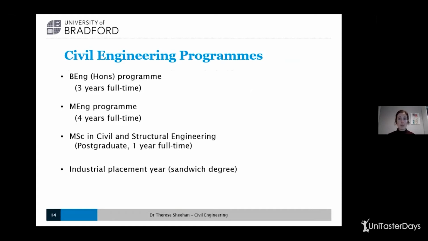For example, when you start looking for different civil engineering degree programs, you may come across titles such as civil and structural engineering or civil and environmental engineering. So these probably cover all of the topics to some degree, but maybe focus a little bit more on one particular area within civil engineering.